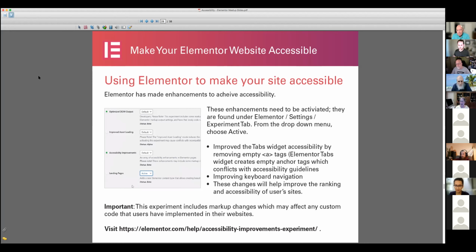Okay, use Elementor to make your site accessible. Elementor has made enhancements to achieve better accessibility, and you need to activate them. They are not active by default. Go into Elementor, Settings, and the Experiment tab, and this is the window you will see. Go down to the Accessibility Improvements text, and on the drop-down menu, activate it.